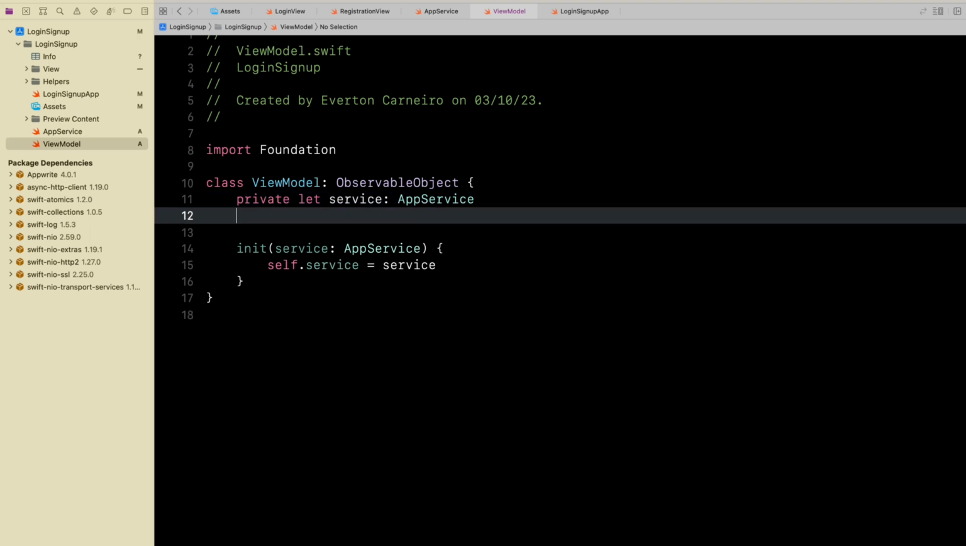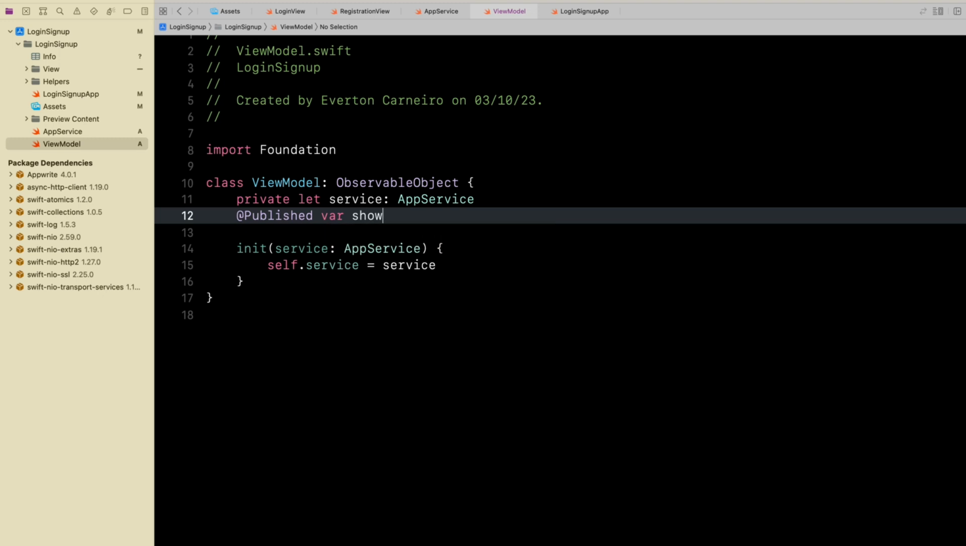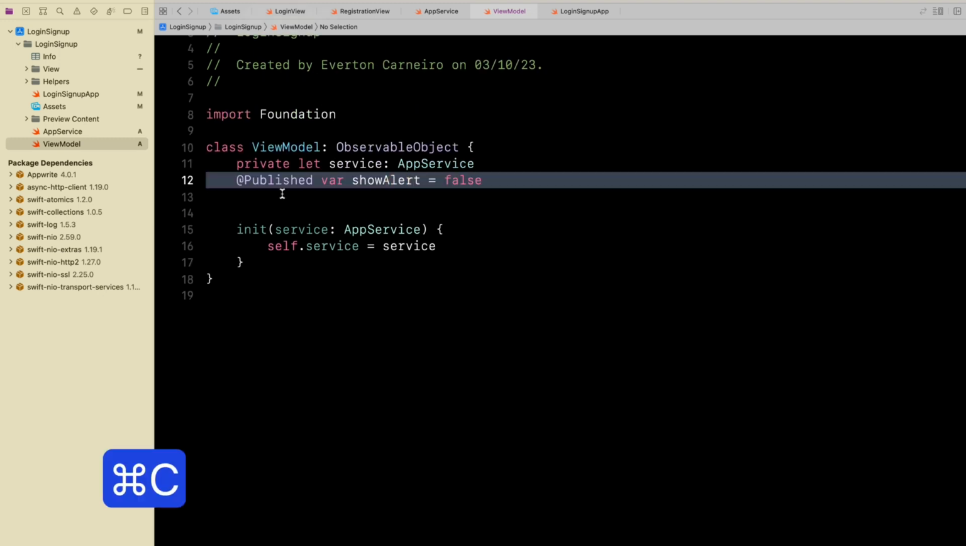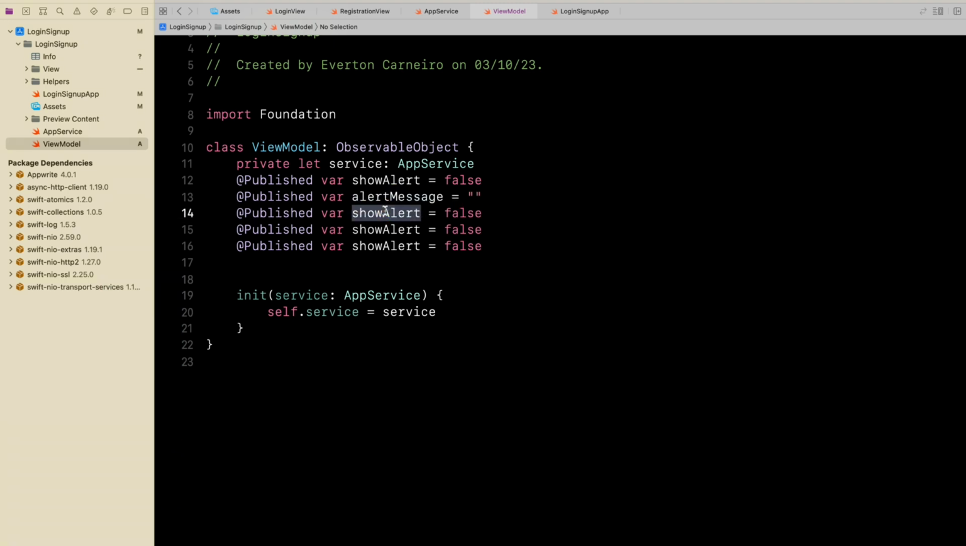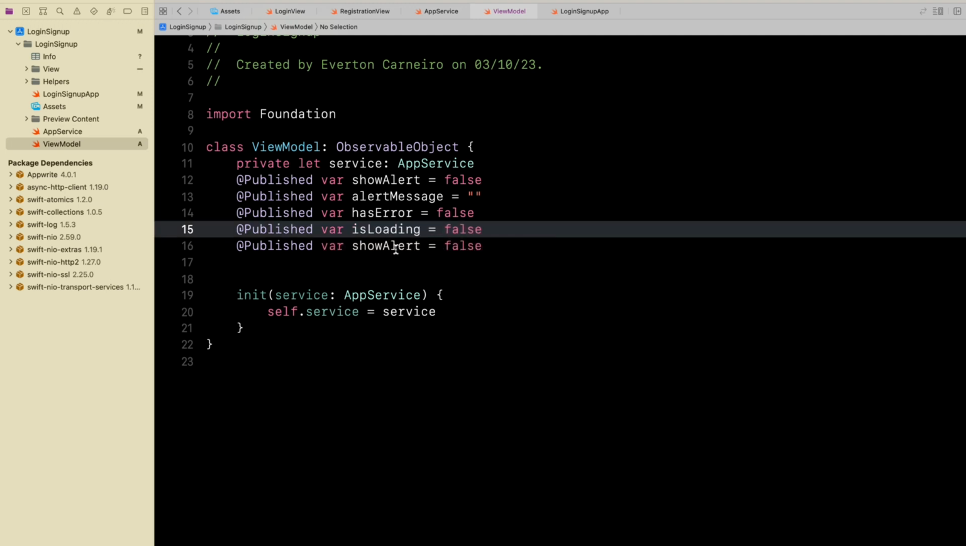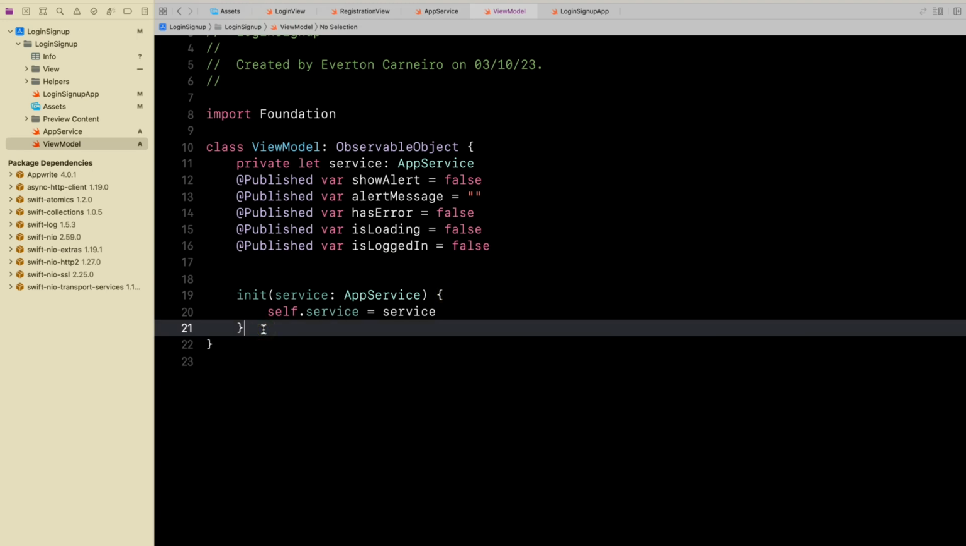Okay, so I'm gonna create some published variables here. Publish var. I want to show alert, right, and set to false at first. Let's just copy and paste here. I want an alert message, right? I want to know if it has any error. I want to know if it's loading, and I want to know if the user is logged in. Okay, so alright, let's create our first method.